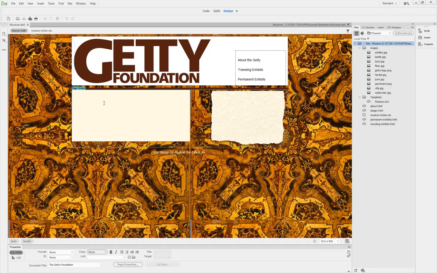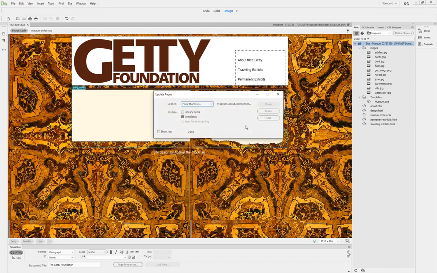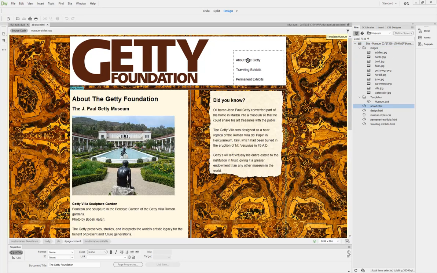Notice we have the page content. So let's change one thing. I'm just going to add a "the." Then I'm going to save it. And look what it's going to do. It's going to ask me, do I want to update about permanent there? So let's click on update. And hopefully everything works, which is good. We didn't get any errors. So let's open up about. And notice the "the" is changed.